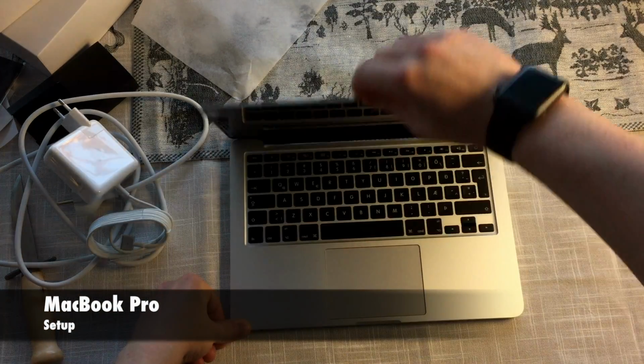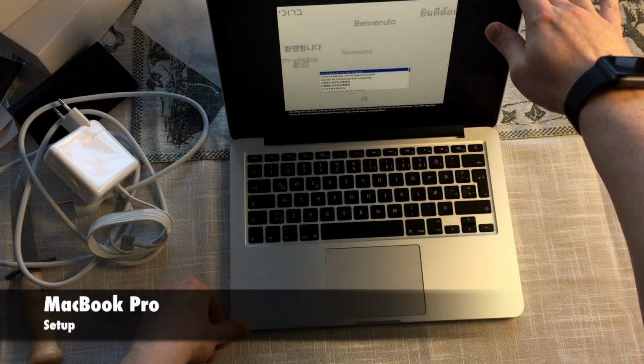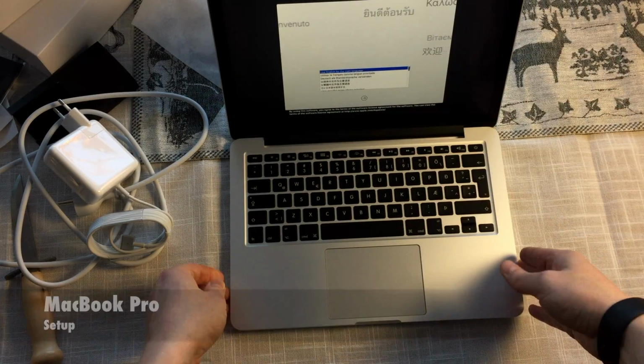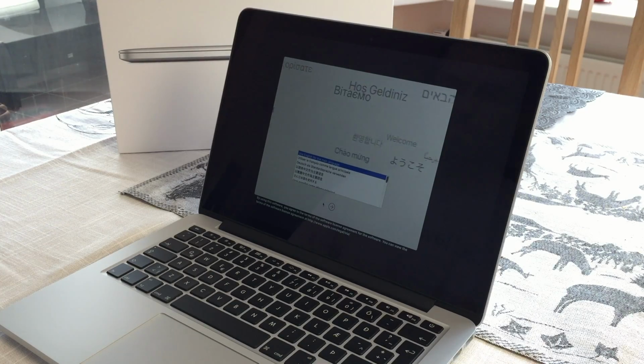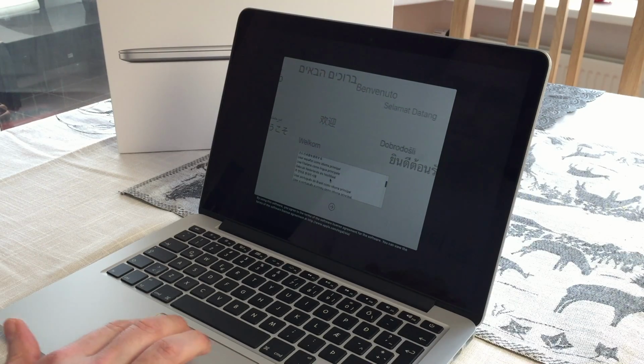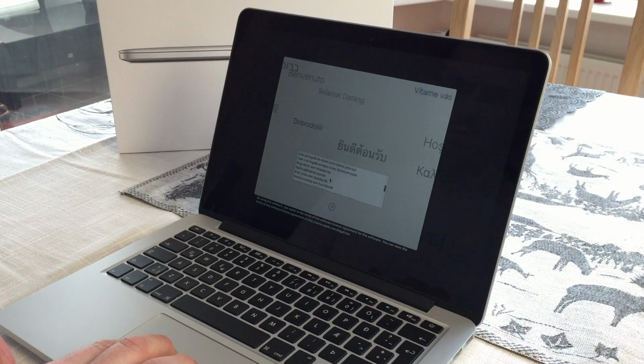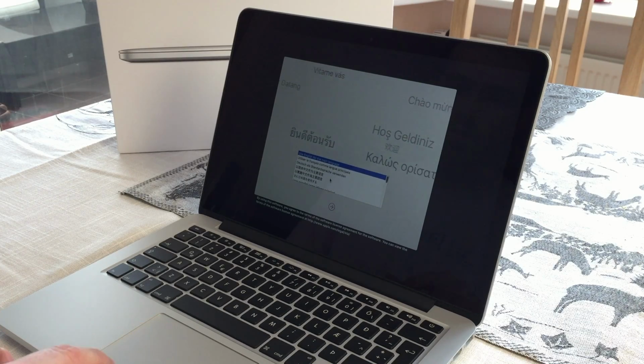Now I've unboxed the Apple MacBook Pro. Let's see what steps need to be taken to set it up. The first step, after we've turned on the computer, is to select the language we want the computer to be set up in. You can use the touchpad to scroll to the desired language, which in my case is English. Then you click the Continue button.